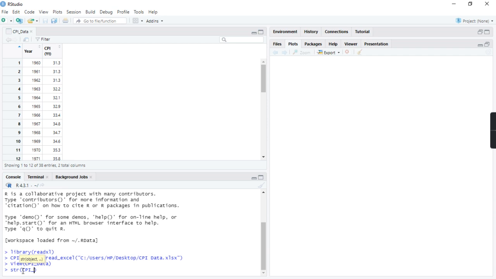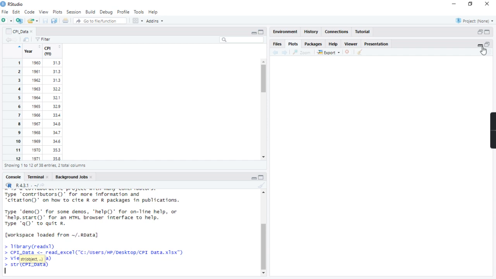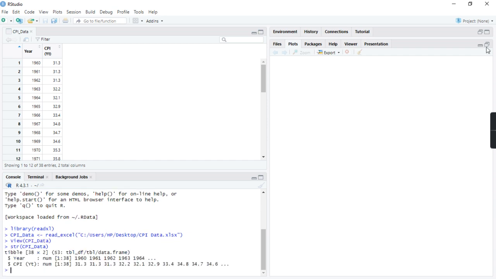So we need to do some coding, and then we need to check the structure of the data set to ensure R read our data set correctly. Note that our variable of interest's name is CPI. So to call the value, we need to try this coding, which is str(CPI_data).